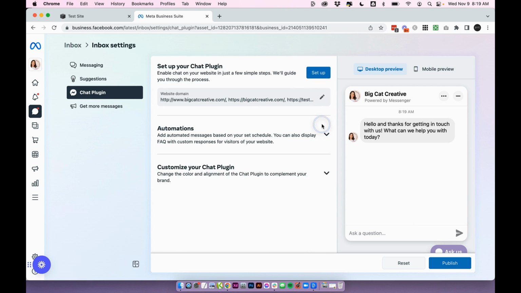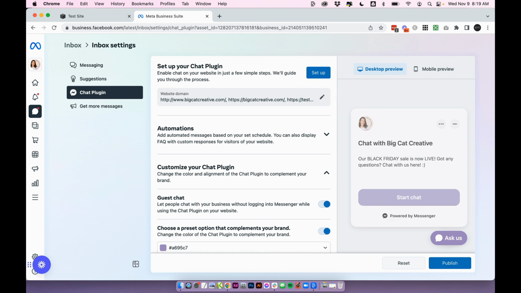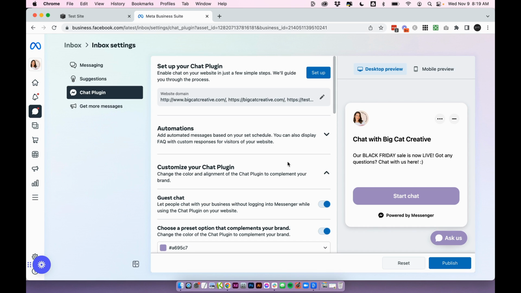Okay, so we're done with the automations now. We want to customize our chat plugin. This is the fun part because we get to add some color and edit the design to suit our website.